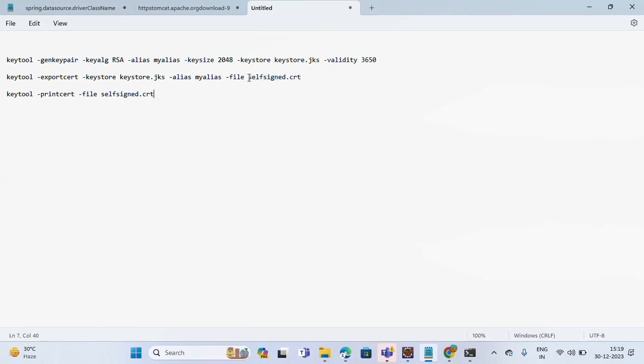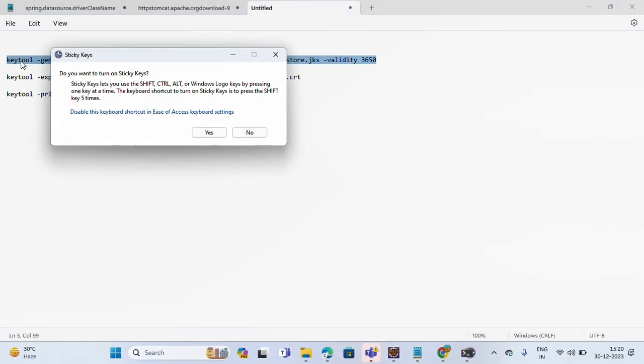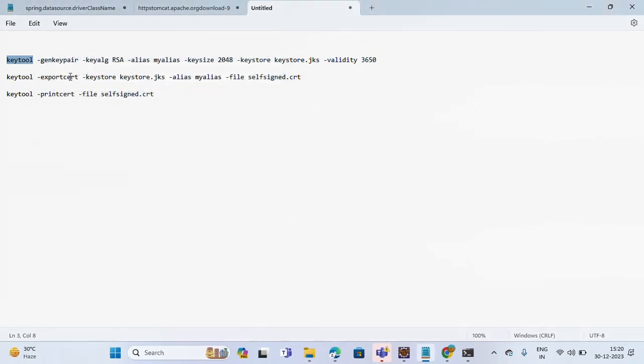To generate our own certificates, we are going to call those certificates self-signed certificates. By using these self-signed certificates, we can make our Tomcat server HTTPS. So let me generate the JKS file. First, before using this command, I'm going to explain what the use of this is. So this is a keytool command, guys.